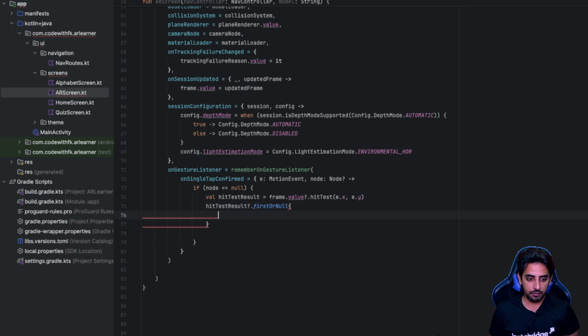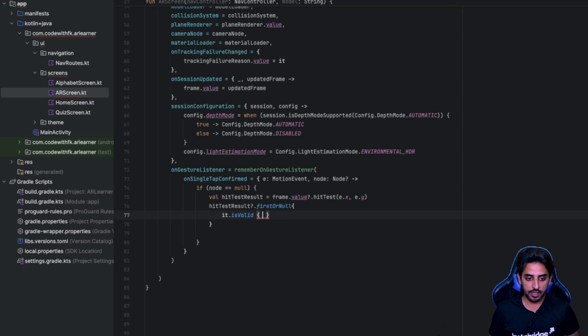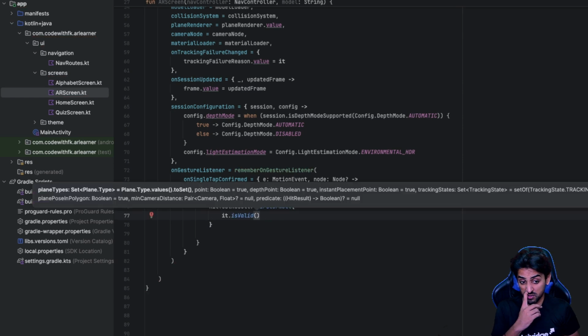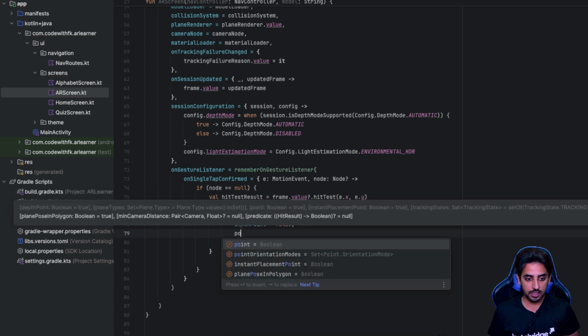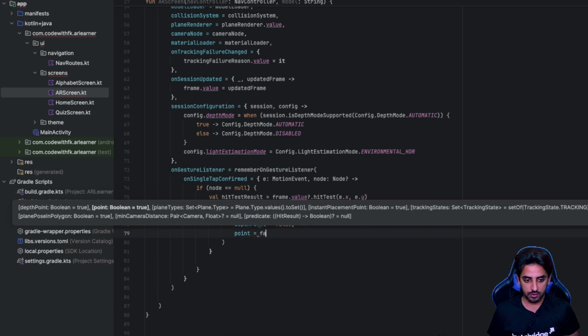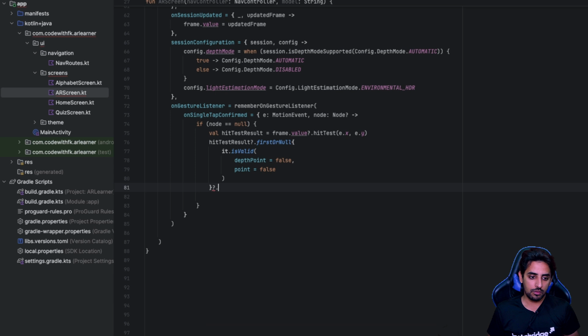Over here we want to define the validity as well. So we want to check that the hit result we got is actually valid and there is nothing available over here. For that we will say depth point is false, and end point is equal to false. If both of these are false, it means there is no other item. So now over here we'll say create anchor or null.